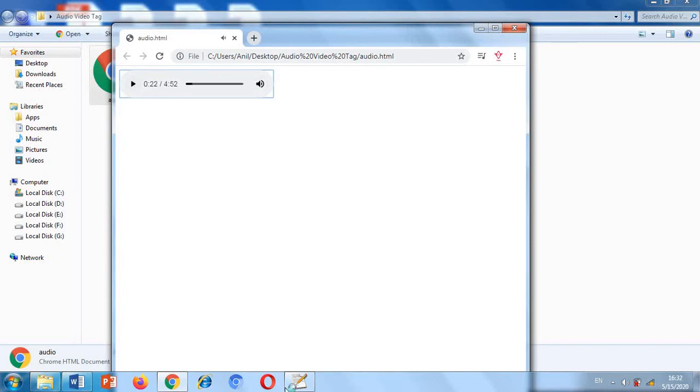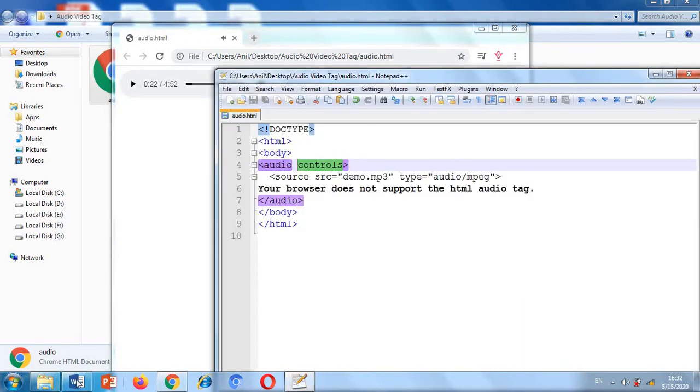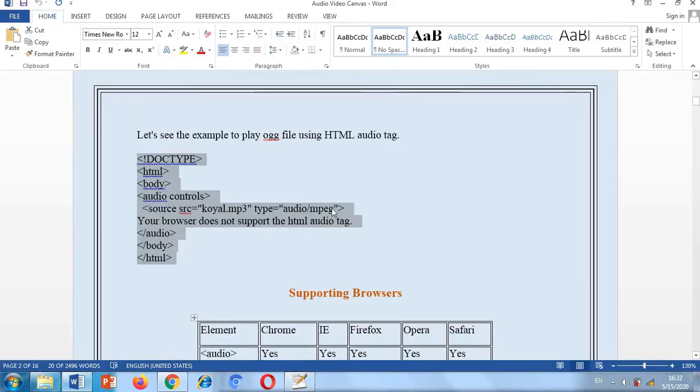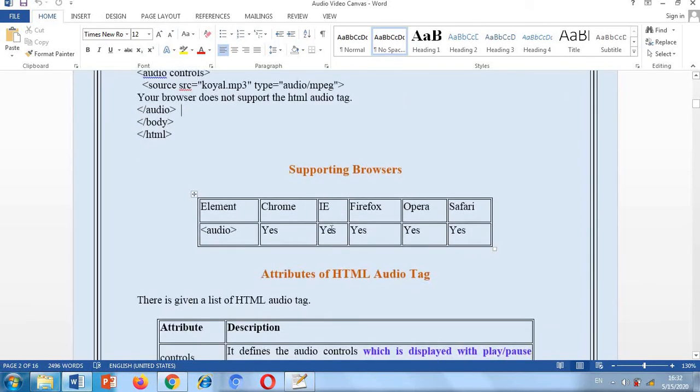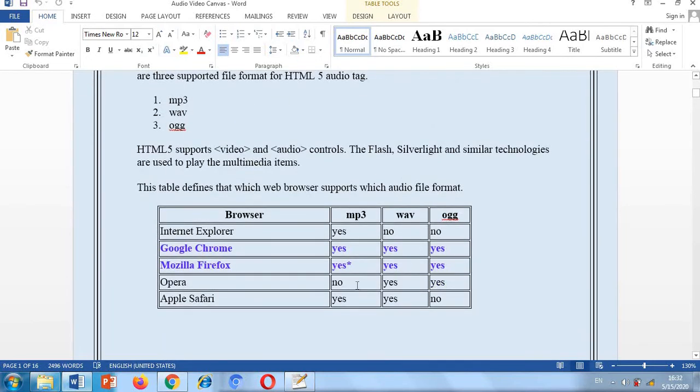So the audio tag is clear. Now we are trying to understand the next topic, supporting browsers. It means the audio element is supported by Chrome, Internet Explorer, Firefox, Opera and Safari. We can play an audio file in Chrome as well as Internet Explorer, Firefox, Opera and Safari. But if your file extension is .mp3, then all are supported except Opera.